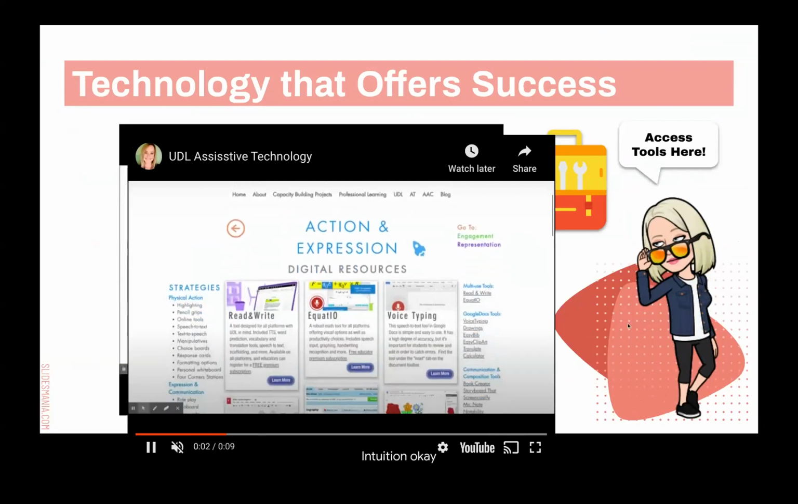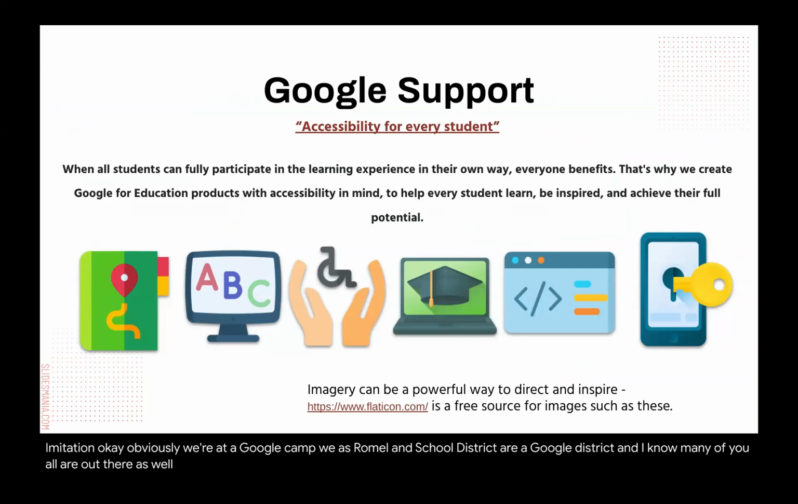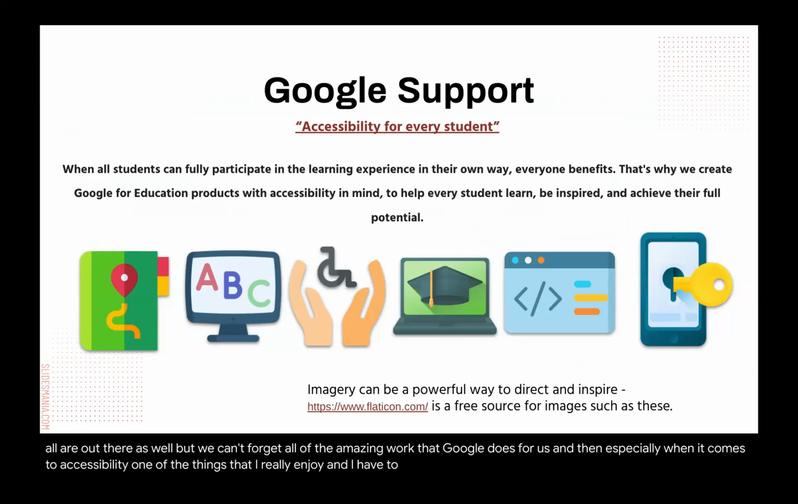Okay. Obviously, we're at a Google camp. We as a Romoland School District are a Google district, and I know many of you are out there as well, but we can't forget all of the amazing work that Google does for us, especially when it comes to accessibility. One of the things that I really enjoy, and I have to just read it word for word right now, is this quote from them.